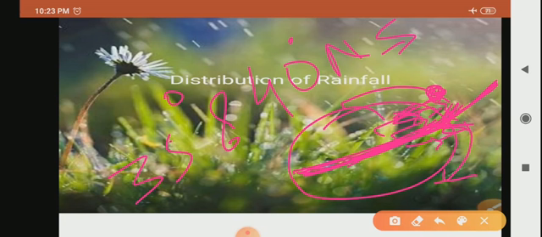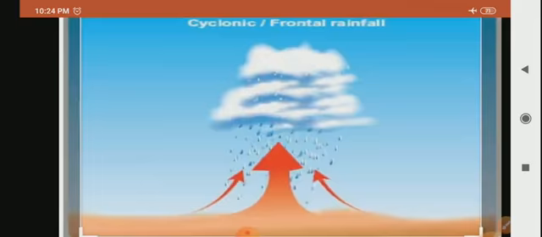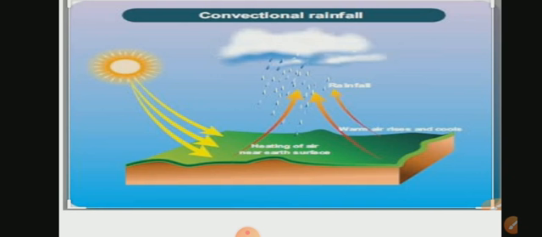Next, between 45 degrees and 65 degrees north and south of the equator, due to the westerlies, rainfall is first received on the western margin of the continents, and it goes on decreasing towards the east. Students, this is about the distribution of rainfall. You have to learn four or five points related to distribution of rainfall, the types of rainfall, and one more important point about the different types of clouds.